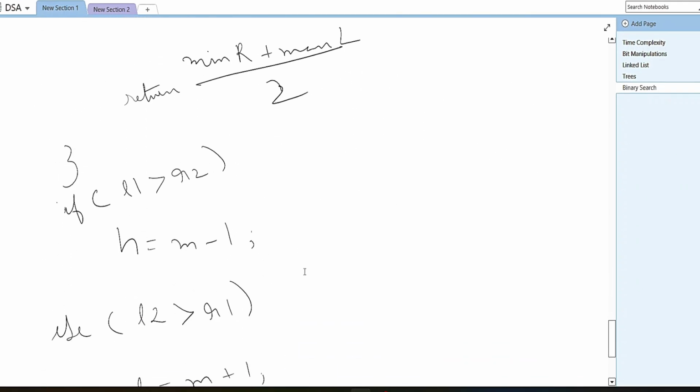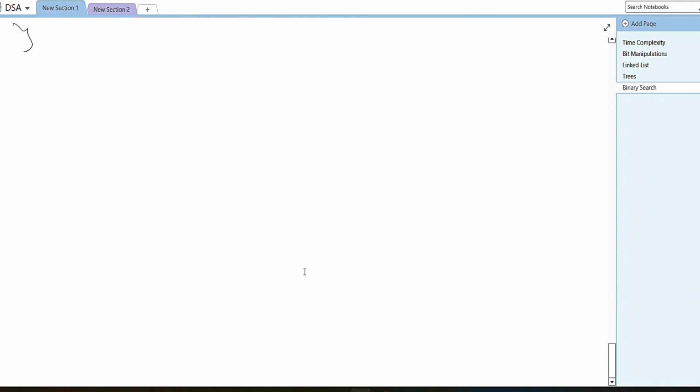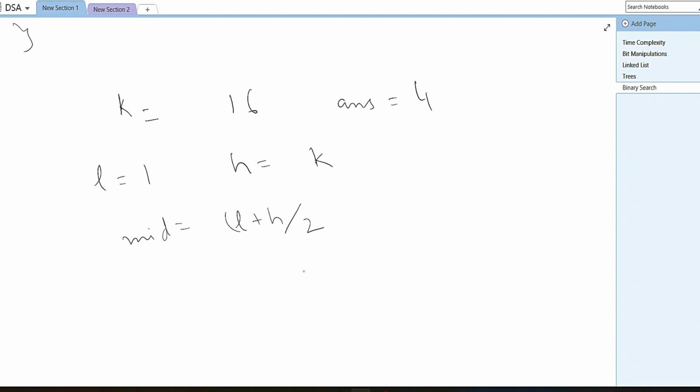Now another problem we are going to solve is calculating the square root of a number. Let's just say we get a number k is equal to 16. We need to return the answer as 4. We'll first initialize our low to 1 and high to k. We'll find mid is equal to L plus H divided by 2, which will be 17 by 2, which will be 8.